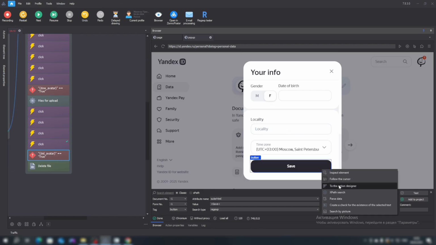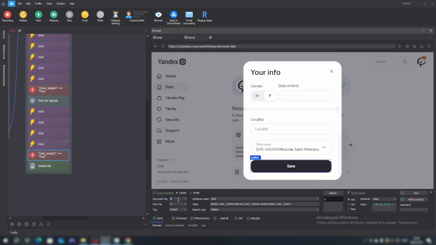We set -1 everywhere. We go to the outer HTML and leave confirmation of personal data. We perform the search and race action and set the event to focus. We add our project. And now, if we perform this action, the script will automatically scroll.